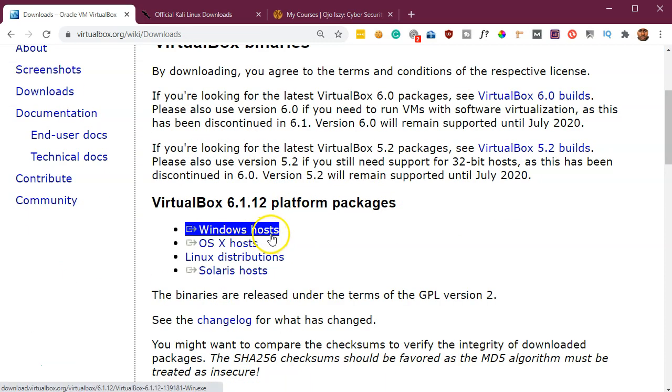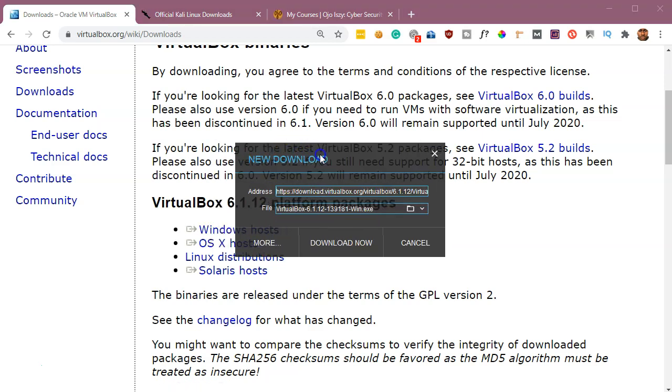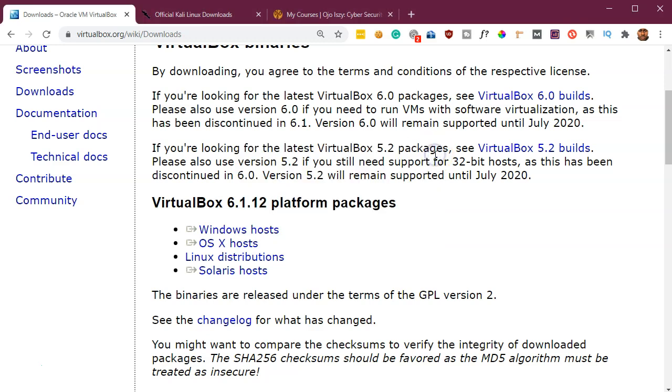for Windows hosts. Then when you click on that link, you'll be prompted to download it. I'm going to cancel out of this because I already have it downloaded and installed. So after you finish downloading it, you're going to install it. I'm not going to show how to install that because it's very easy to do. You're going to click on install and click on next a couple of times. There's going to be a warning. Click yes on that and shabam, you've installed VirtualBox.